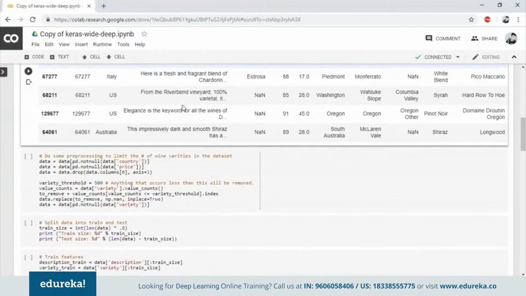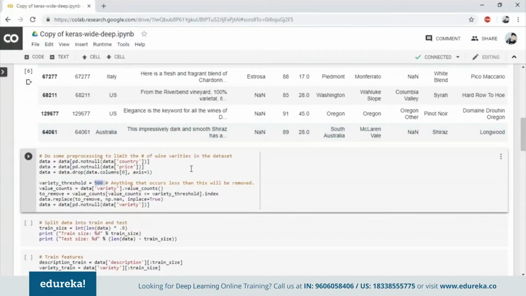Now that that's done, next we need to do some pre-processing to limit the number of varieties of wine in the data set. So let us go ahead and set a threshold of 500 in our case. Anything less than 500 will be removed from analysis in our model. We'll be replacing it with NaN, which is not a number, instead of letting it be blank. So let me go ahead and run this.